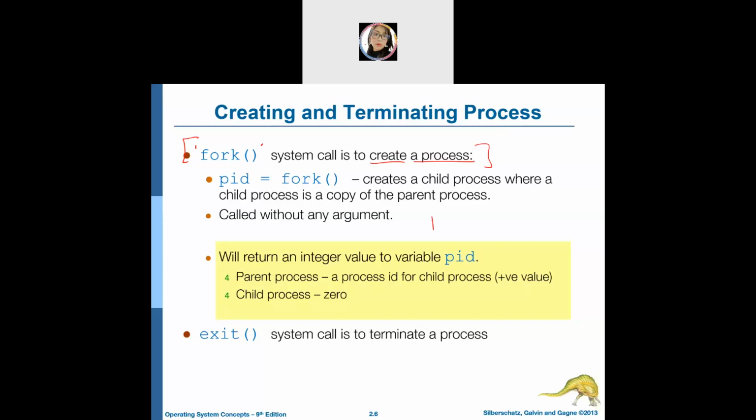Which one? Okay, I give you forks. Okay, I give you forks. Fork is a system call that is used to create a child process. You can see here in this statement it just creates a process. But I can play around. Fork system call is to create a child process.